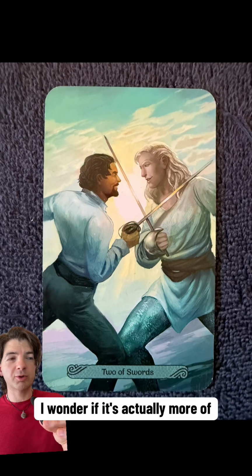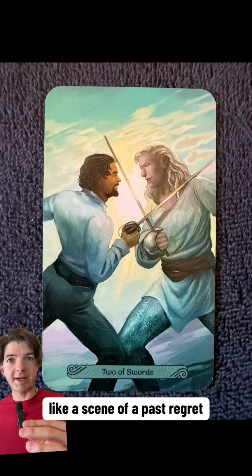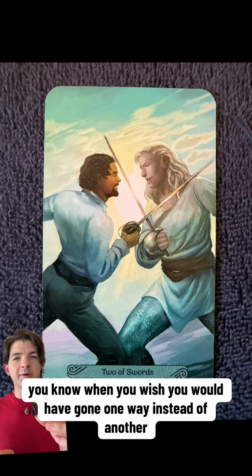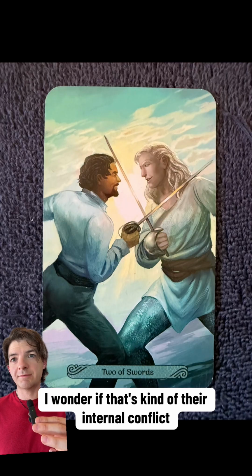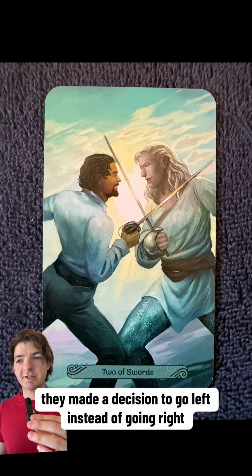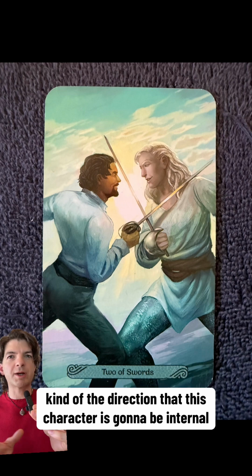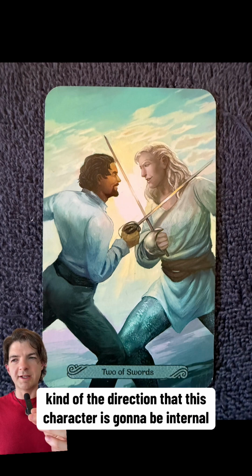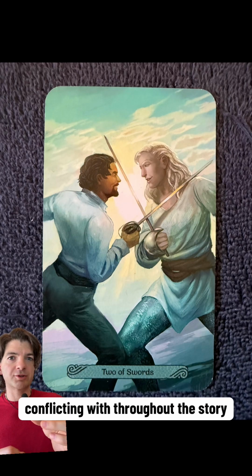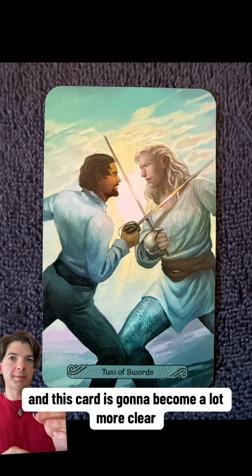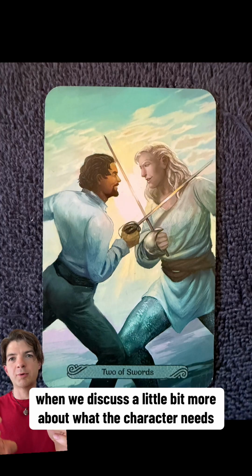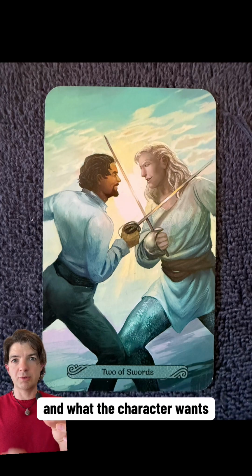I wonder if it's actually more of a scene of a past regret, like when you wish you would have gone one way instead of another. I wonder if that's their internal conflict. Maybe they made a decision to go left instead of right, and I feel like that's the direction this character is going to be internally conflicting with throughout the story. This card is going to become a lot more clear when we discuss a little more about what the character needs and what the character wants.